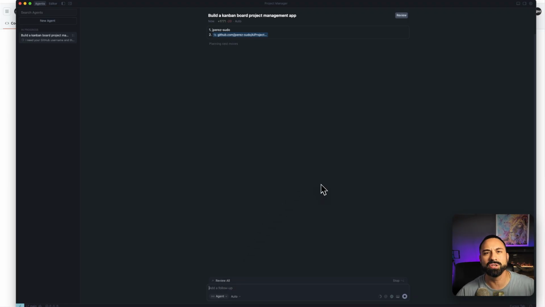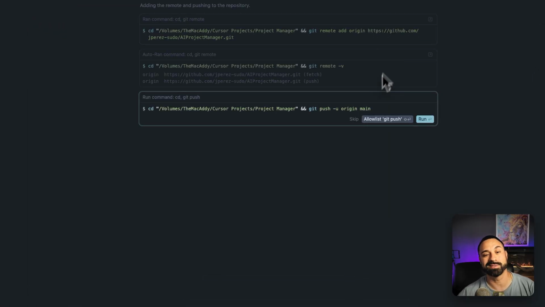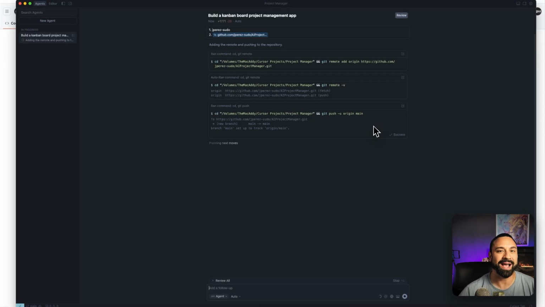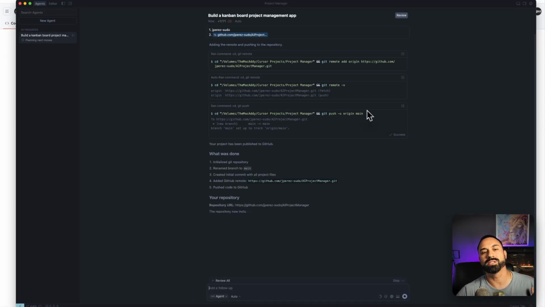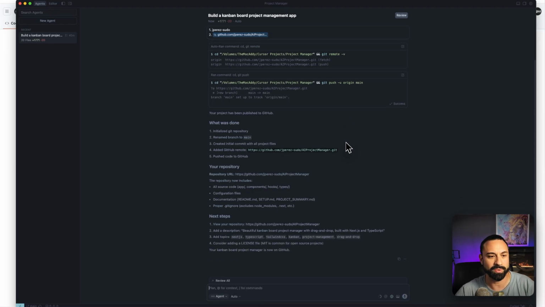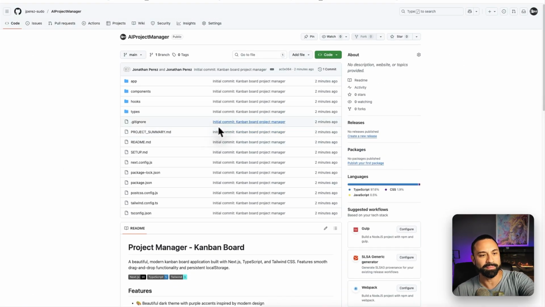And now it's going to continue running the commands to make sure that this gets pushed to GitHub, and we're just going to keep on allowing it because it takes a little bit. Every time it runs this command in the terminal, it's going to keep asking you, do you want to run this? Will you allow to run this? But the cool thing is it's doing everything, which is sweet. So looks like it was done. Here's the repository URL. Here's the next steps. Let's see what we got. Let's go to the AI project manager and bam, initial commit.